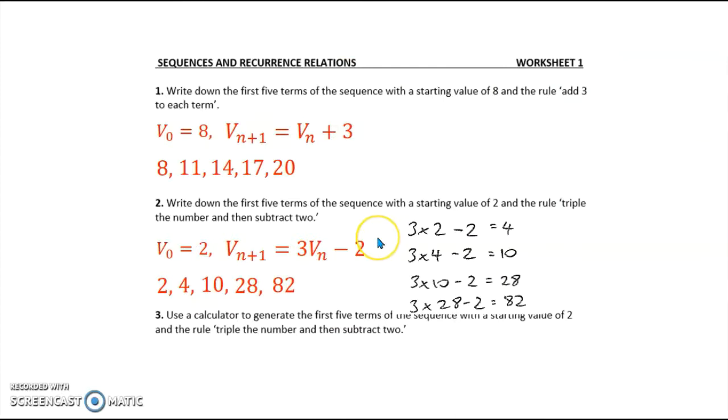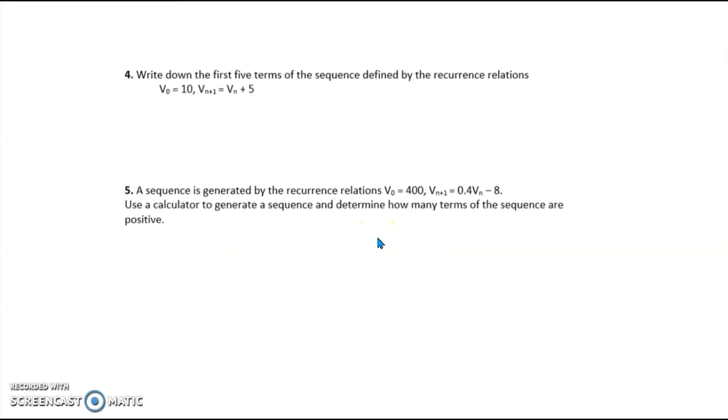Okay, let's keep going. We've got 2 more here. So this time we're going to write down the first 5 terms of the sequence defined by the recurrence relation. V0 equals 10, so we're starting with 10, and then Vn+1 equals Vn + 5. So each term after 10, we're adding 5. So this is the actual proper way we have to write this out.